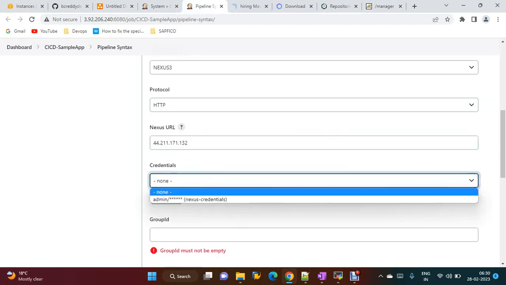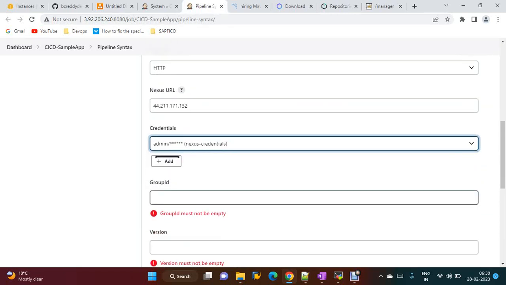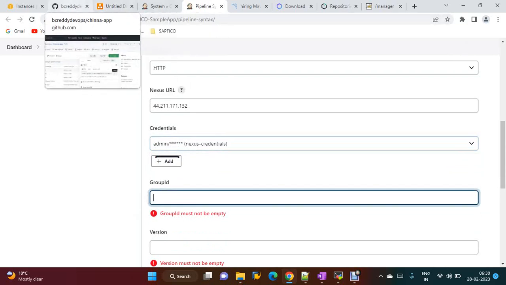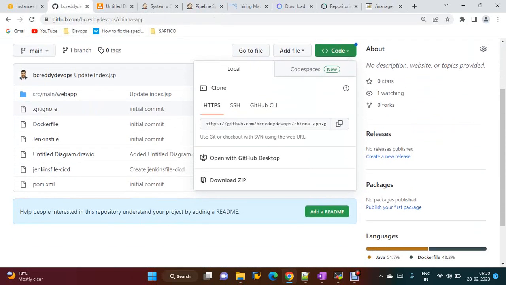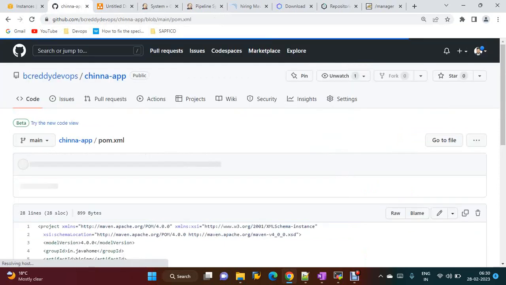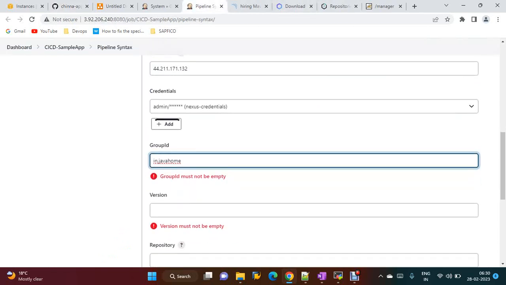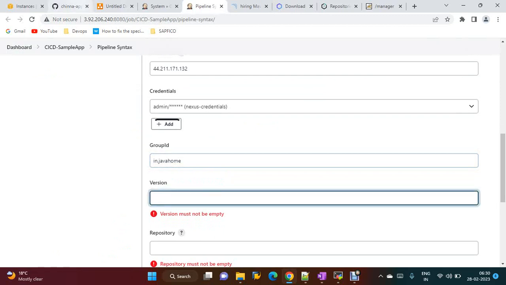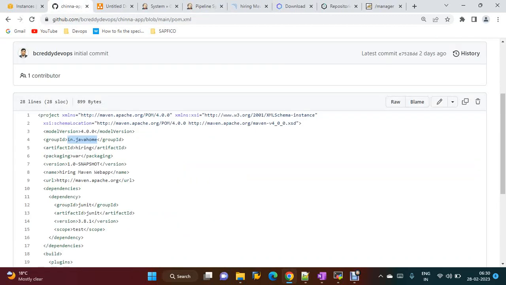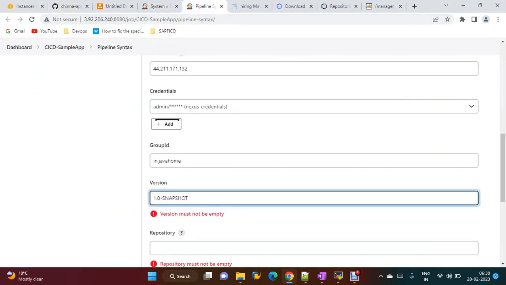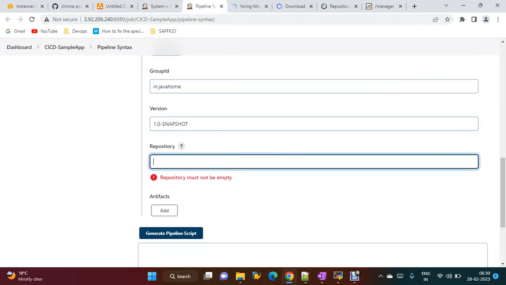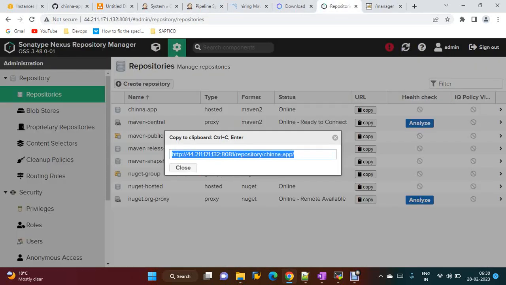And credentials, you have to select Nexus credentials, and group ID. If you don't know the group ID, you have to go to the applications pom.xml and check the group ID in the Java home, and the version, you have to give the name of the version, and for repository, you have to provide only the repository name, that is the repository name Chennai app.